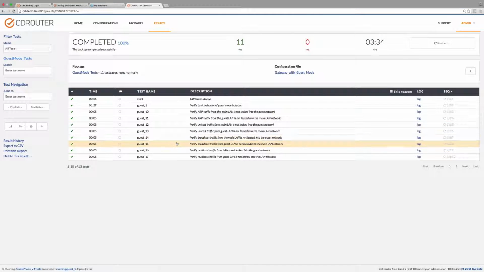You know, there's more specific ones where make sure broadcast traffic isn't sent across. There's tests that make sure that multicast traffic is not sent across. So that's essentially running through guest test cases. Now we've learned a few things going through this. We've learned that the different vendors implement guest modes slightly differently.